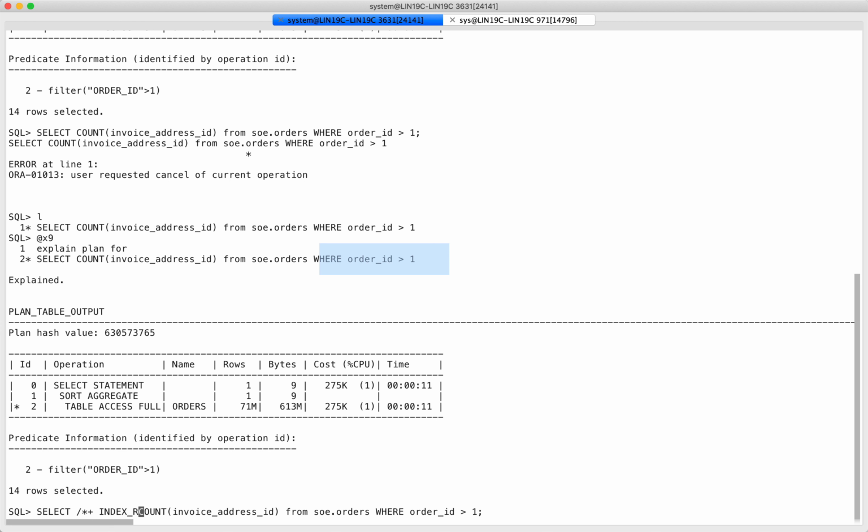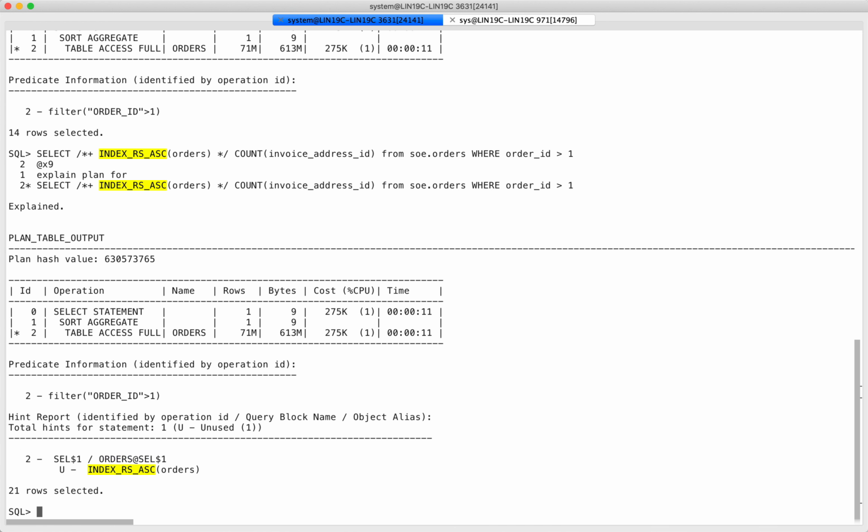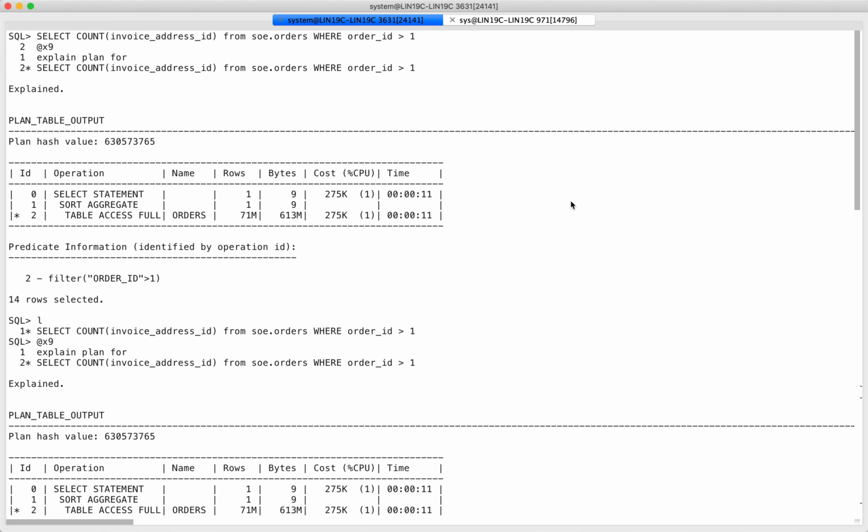Okay, but what if I do this? Index rs ascending orders, and I just do x9. Okay, that's interesting. I did not expect that. Let's see what went wrong here. It says the index will be unused. Okay, I'm stupid again, because this is a reverse key index.